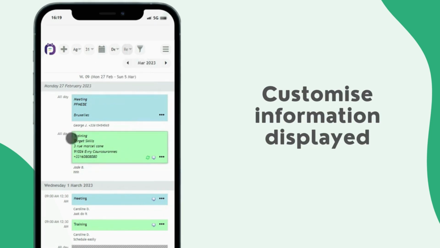And to finish with all those opportunities, you will have the possibility to display any information you would like to see on this agenda view and to customize that.